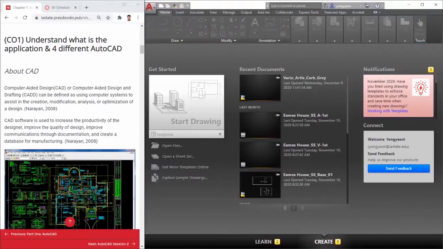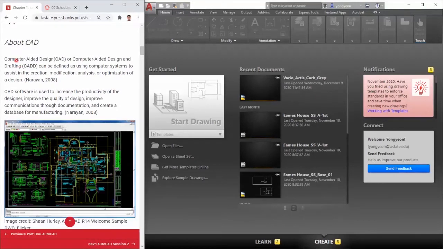Hello all. This tutorial will demonstrate what AutoCAD application is and what the four different CAD software are. Computer-aided design, CAD, or computer-aided design and drafting, CAD, can be defined as using computer systems to assist in the creation, modification, analysis, or optimization of a design.